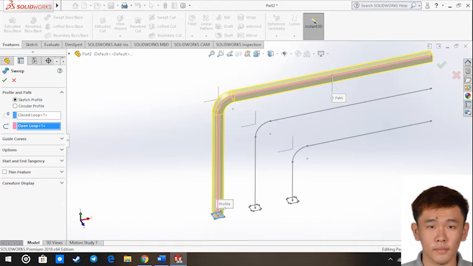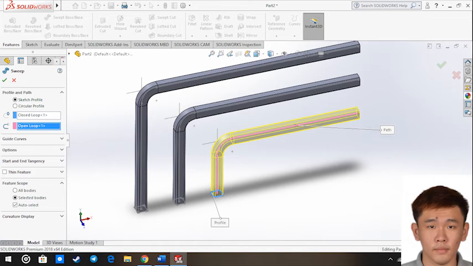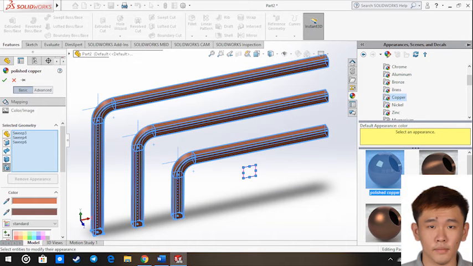Right-click Profile and choose Selection Manager. In the Selection Manager, choose Select Closed Loop and select the first closed loop on the left and press OK. Then right-click Path and choose Selection Manager. In the Selection Manager, choose Select Open Path and select the line on the left and press OK. The process was repeated for the middle closed loop and line, and also for the right closed loop and the line. Then choose all the sweeps and click on Edit Appearance.